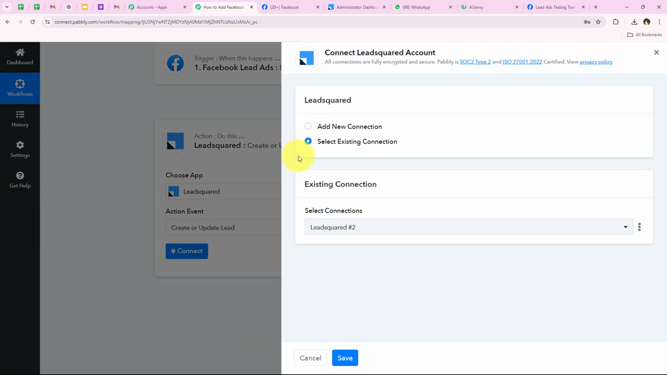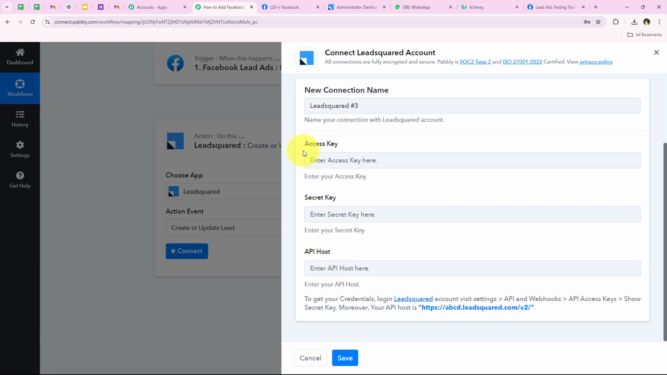And as soon as we are going to click on connect, it is asking me to add a new connection or select the existing connection. So if you have already connected your LeadSquared account with the Pabbly's workflow, you can click on select existing connection and then save. But if you haven't, you have to follow me, click on add a new connection, and then it is asking me for the access key, secret key, and the API host.